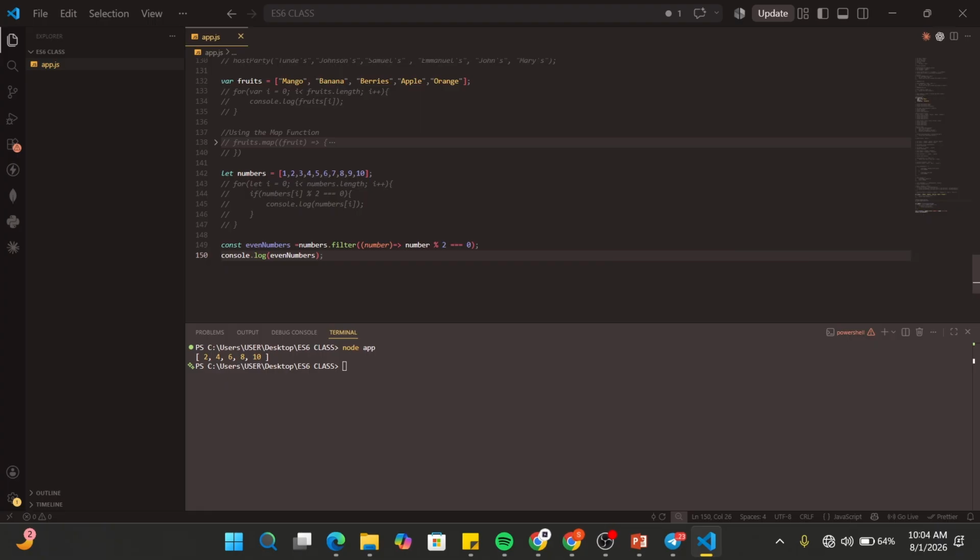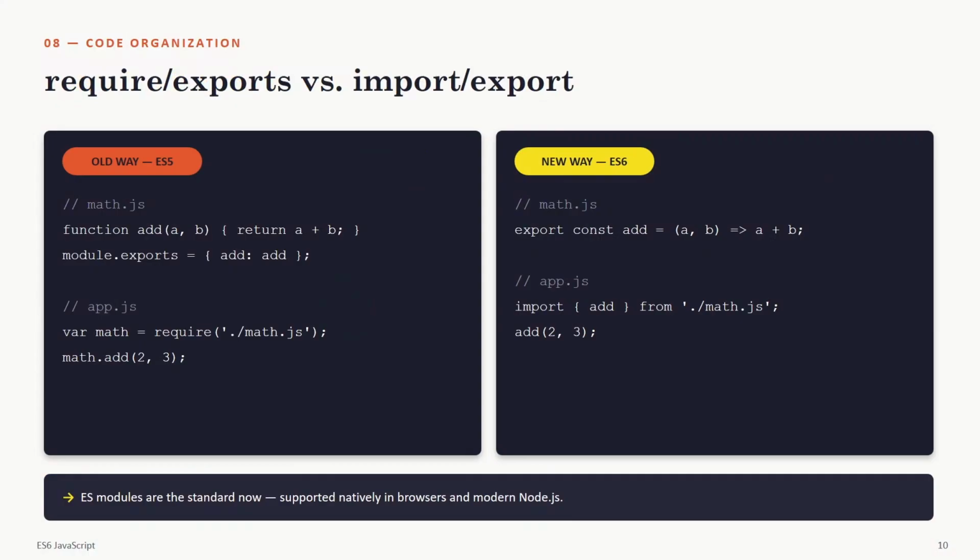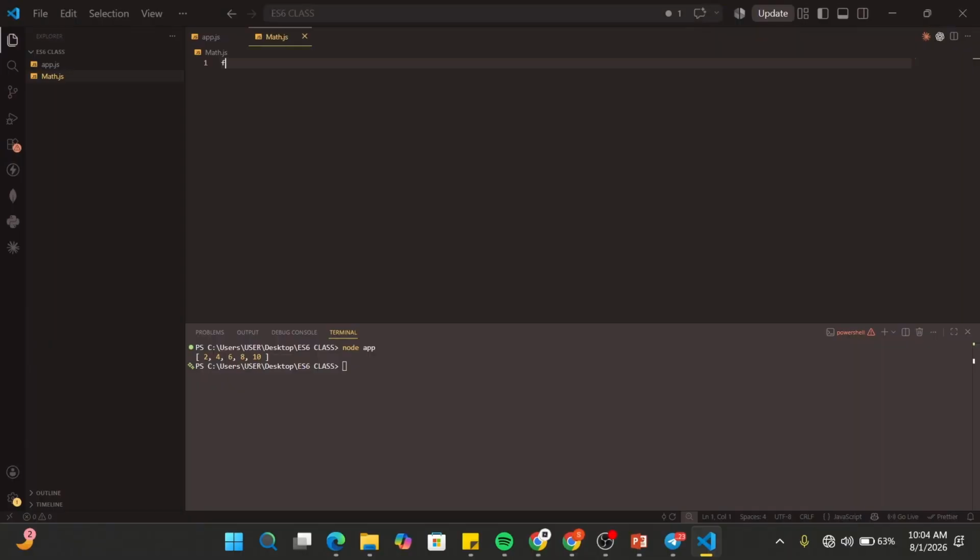I'd like to demonstrate how it is done in ES5, then I'll also demonstrate how it is done in ES6. ES6 is way easier than ES5. So I'll go ahead and create a new JavaScript file and call it maths.js. Inside maths.js, I'll create a simple ES5 function with 2 arguments, A and B, and it's supposed to have a name though.